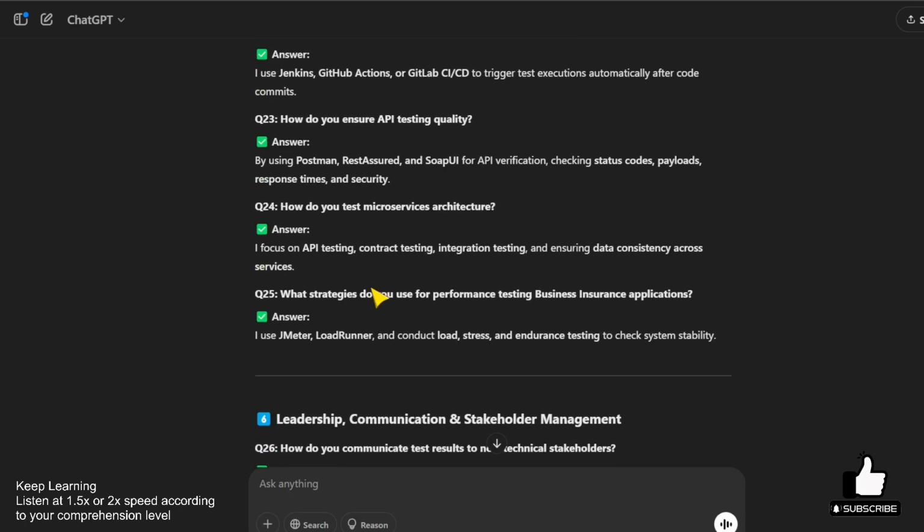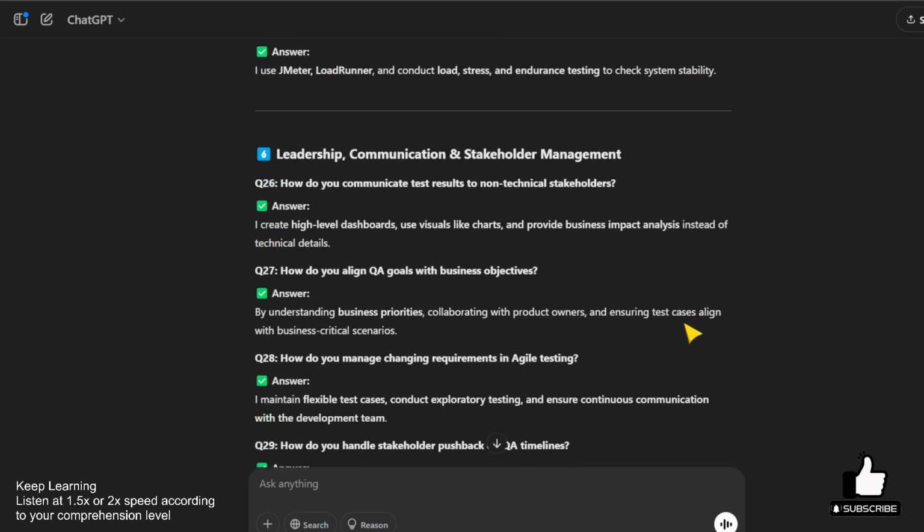How do you test microservices architecture? I focus on API testing, contract testing, integration testing, and ensure data consistency across services. What strategies do you use for performance testing business insurance applications? I use JMeter, LoadRunner, and conduct load, stress, and endurance testing to check system stability.